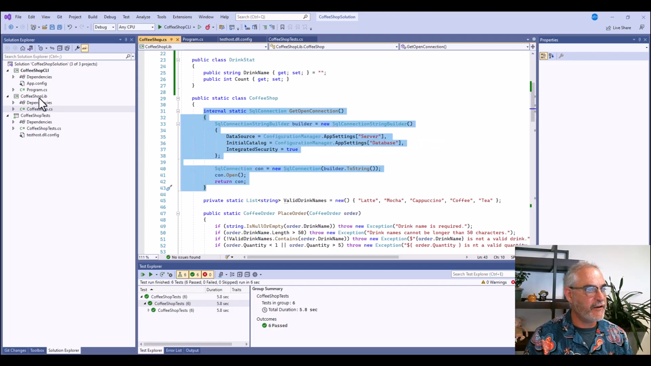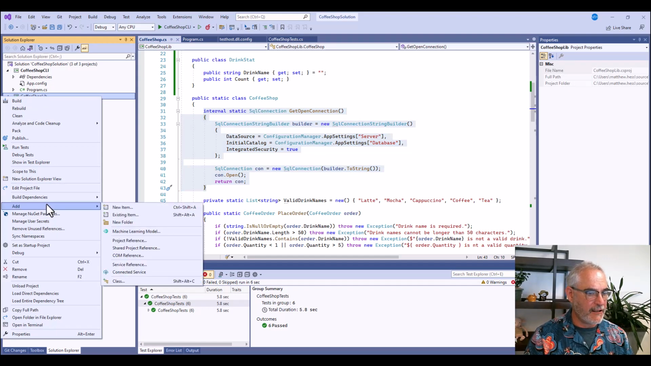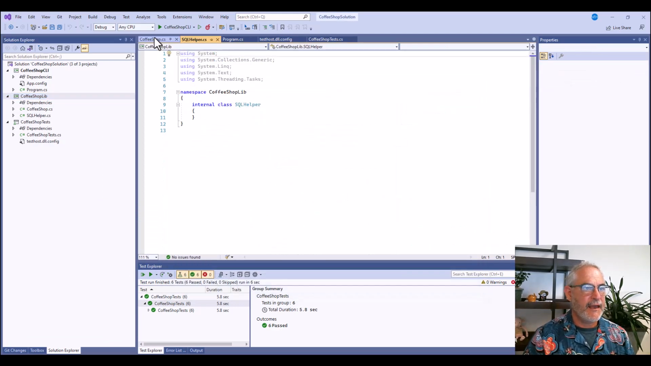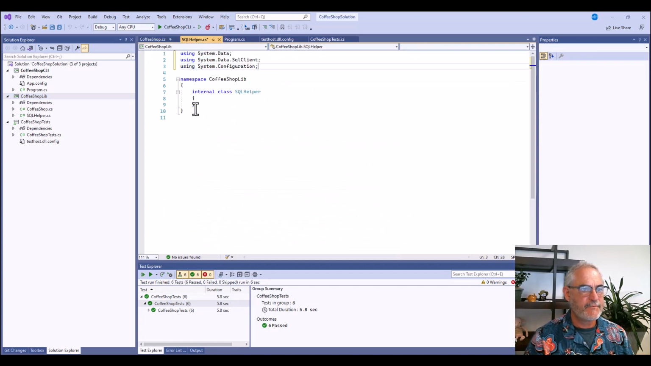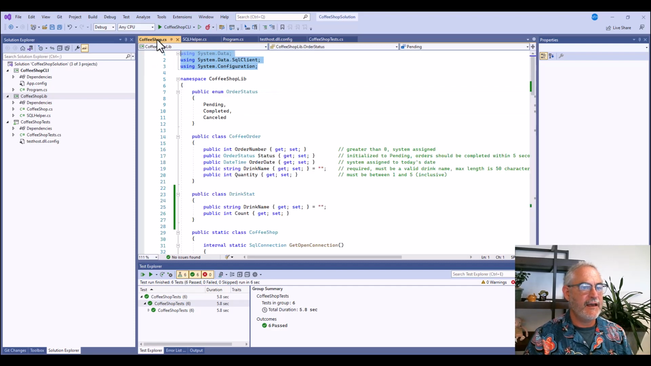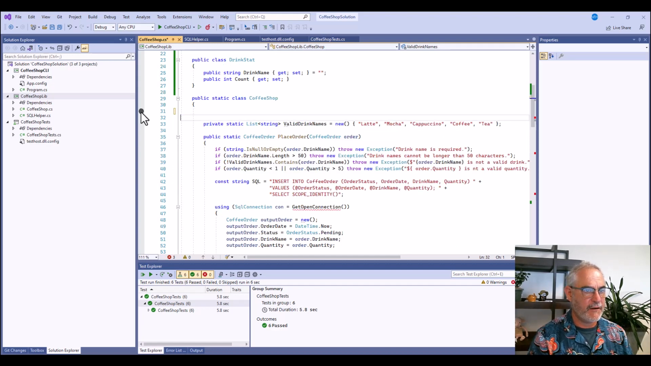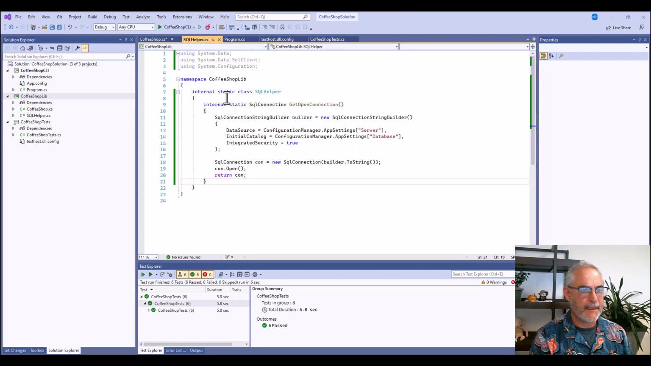So I'm going to start by going to my coffee shop lib, and I'm going to add a class, and I'm going to call this one SQL Helper. And now I can grab the using clause, and this will be a static class. And then I'm going to yank this function out of coffee shop and put it inside of SQL Helper. I haven't changed it at all. I've just reorganized the code.